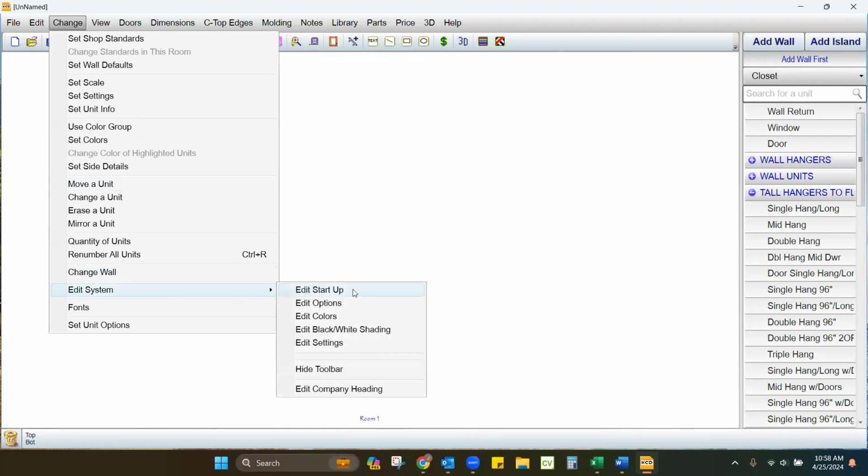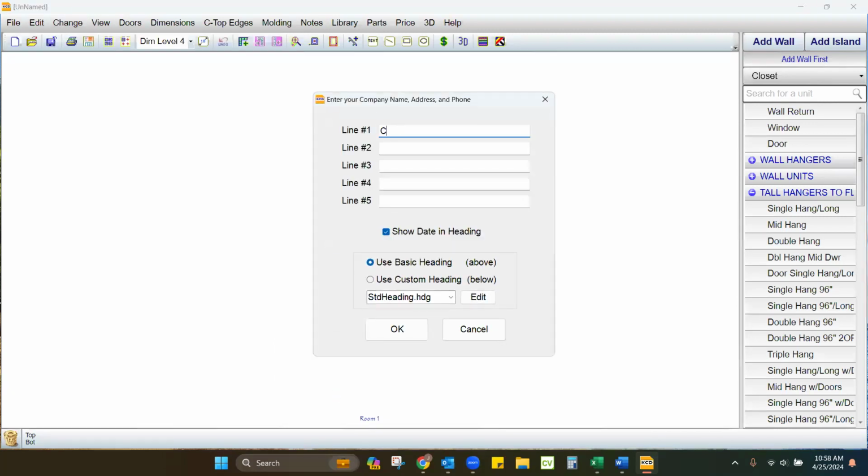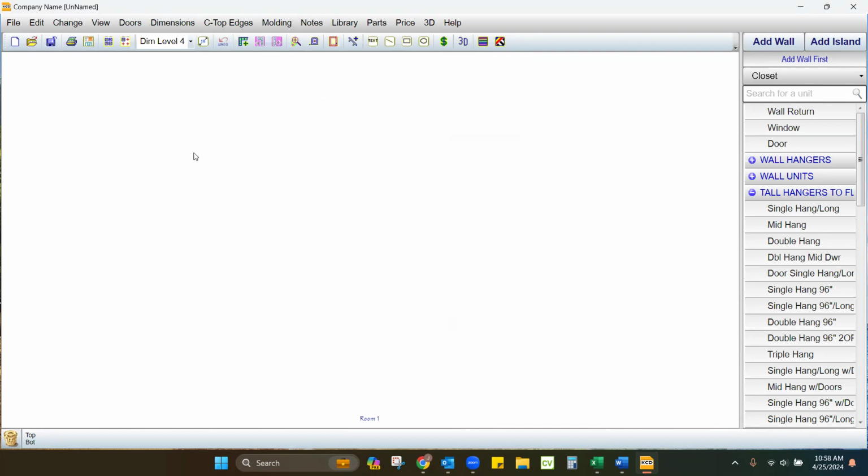And here we've got edit startup, options, colors, black, white shading, settings, the toolbar, if we want to hide it or not, and the company heading. So here is where we can add it. So when I hit OK, now it says company name. That's where that will show, but it will also show when we print our multi-print or presentation style designs.